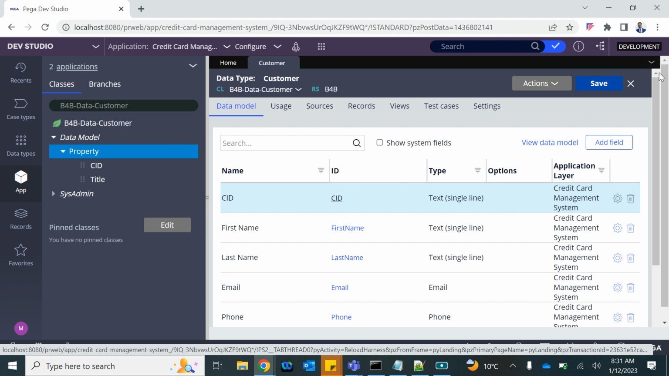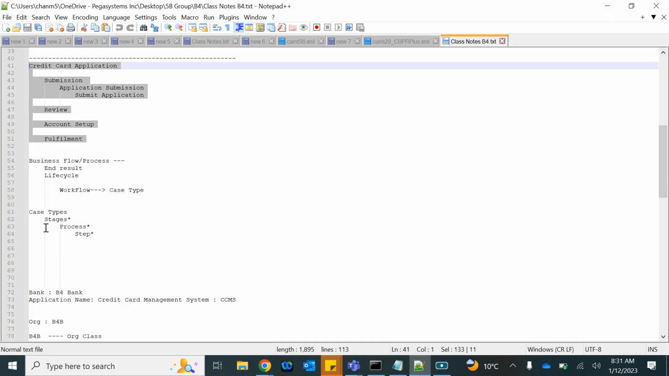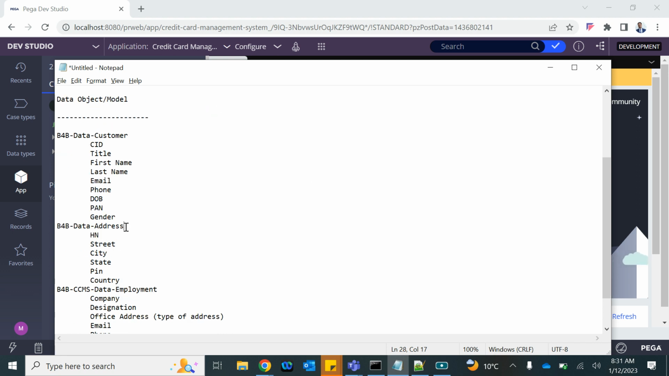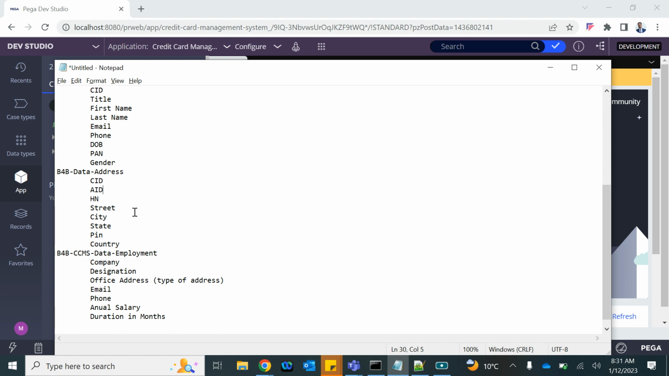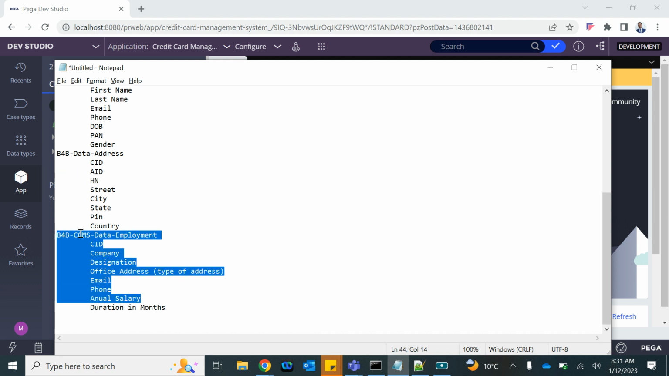Right? Good. Let's close the customer. You guys will need to add address. So I will leave the address part to you. In the address, we need to know whose address it is. So just add CID and address ID as well, so that we know whose address it is later. Okay, it will be needed. Employment also, we need to know the customer ID whose employment detail it is. So I'm going to next create the employment, which is in the application data layer.